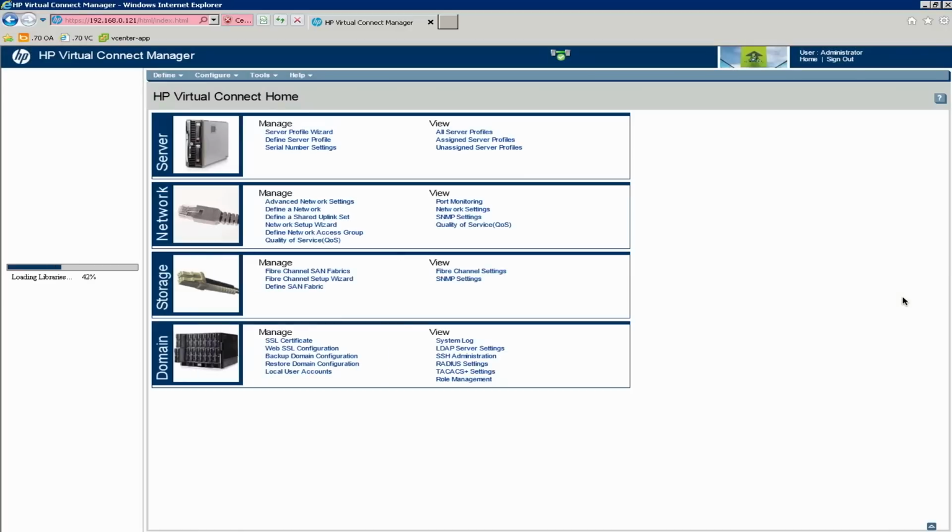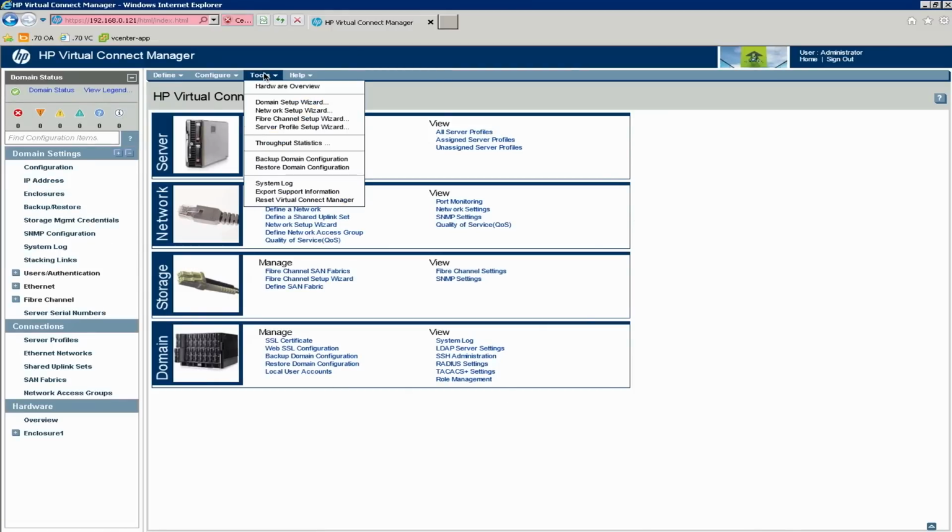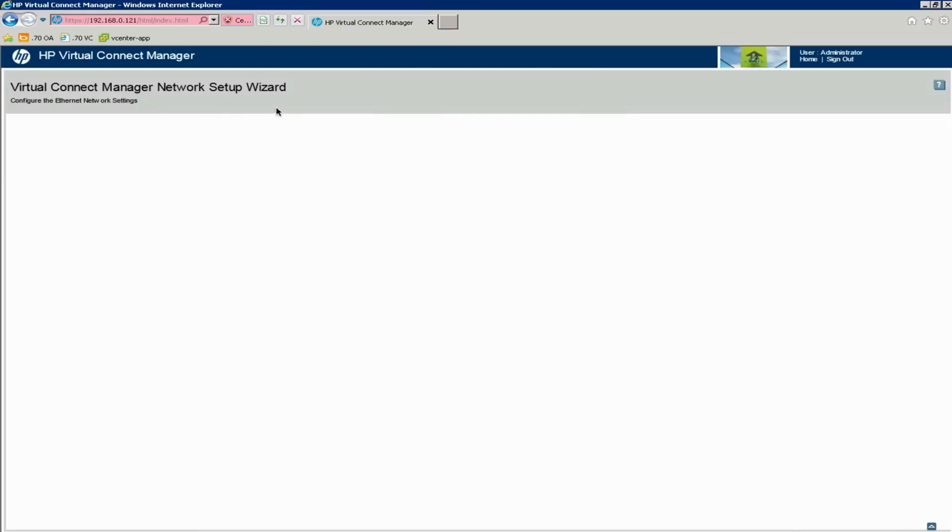Actually, let me stop over here. If I do finish, this is pretty much the main login page. So if you want to go back to the wizard, remember we first did the domain. This is a must. You have to finish that before you can do the rest of the things. The network wizard, if you keep going, will show up like this. Okay, so let's go to the network setup wizard.